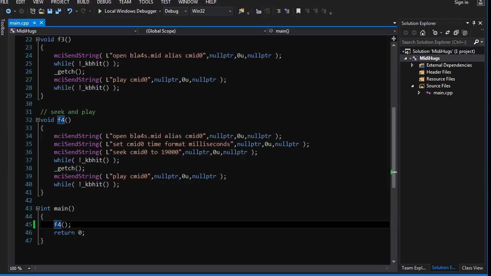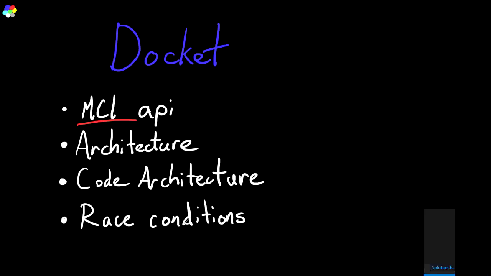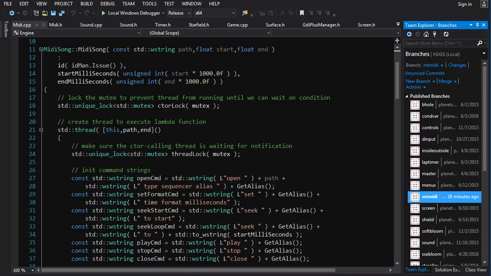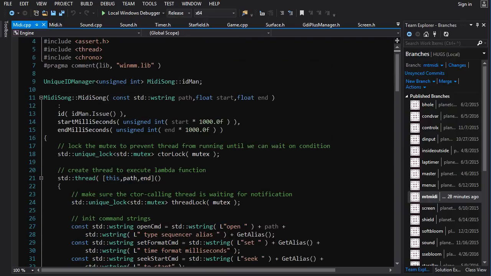Basically, MCI has a lot of messed up junk in the trunk. But it's not a big deal. We will persevere. So what we're going to do is, you can grab the next branch off of GitHub if you want. It's called Midi. And let's get to it.